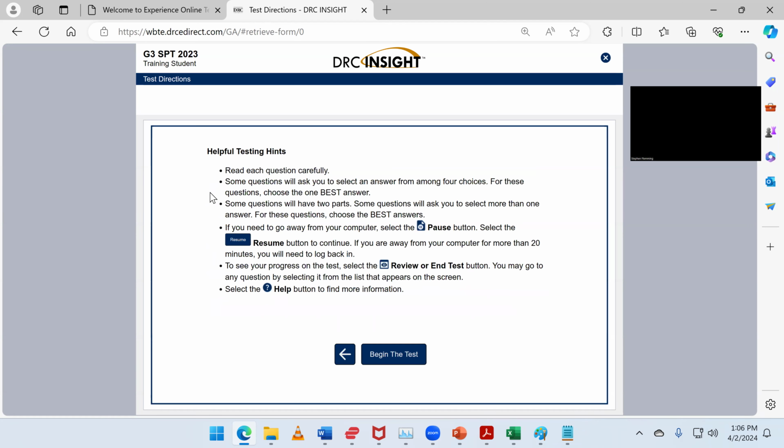All right, and here's some helpful testing hints. Read each question carefully. Some questions have 4 choices, and some questions have 2 parts. And some questions have more than one answer you can choose. So you have to read the directions carefully. That's the biggest thing. If you read the directions, you're going to get a good score. Or you're going to get your best score, I should say, because if you don't know what to do, it's hard to get your best score.